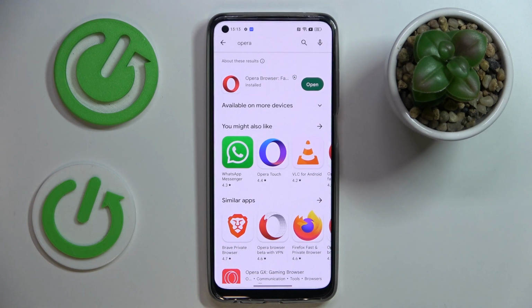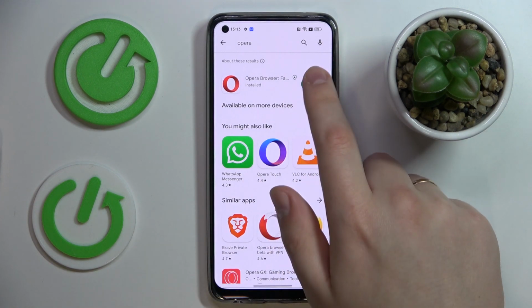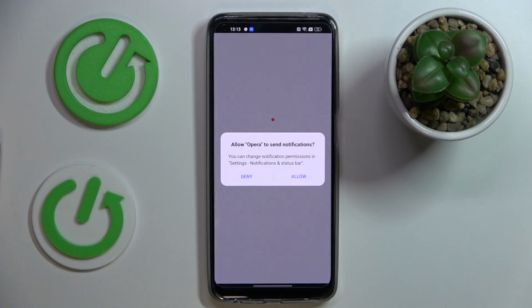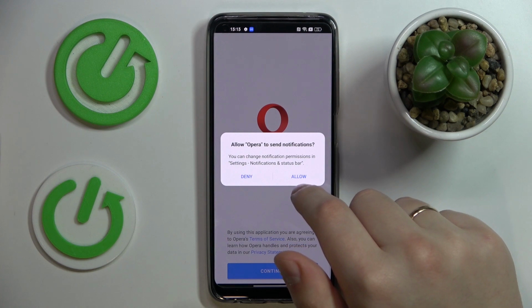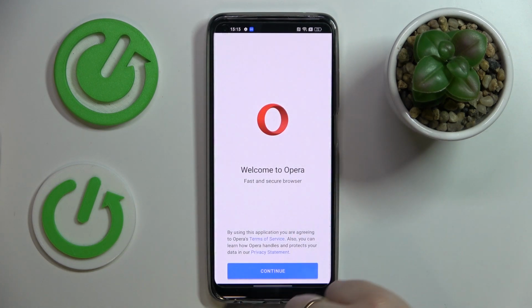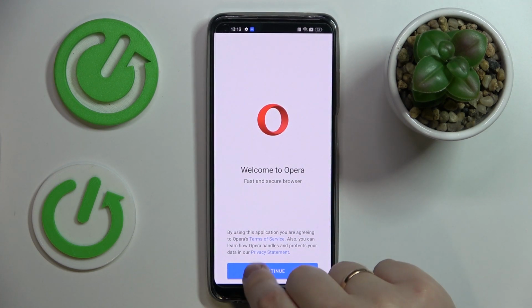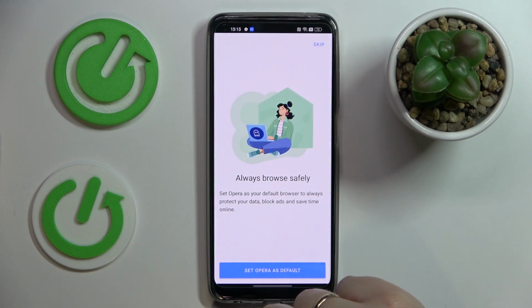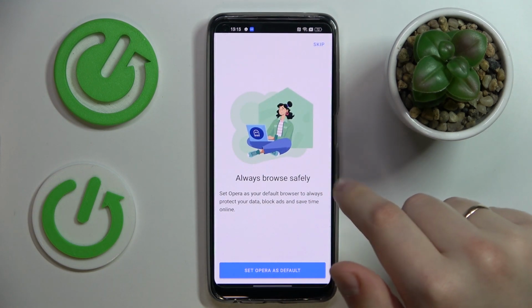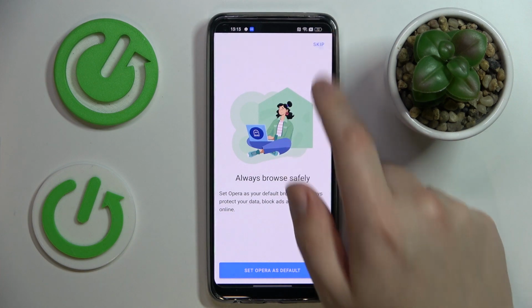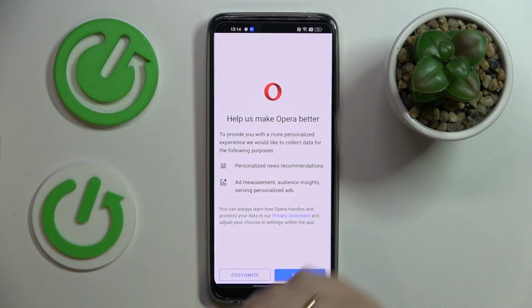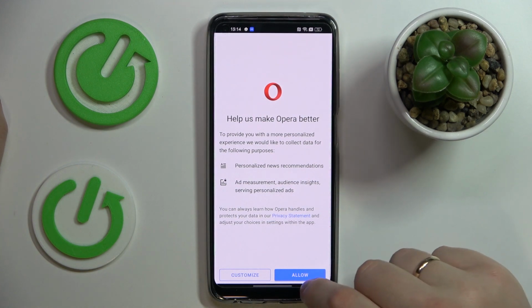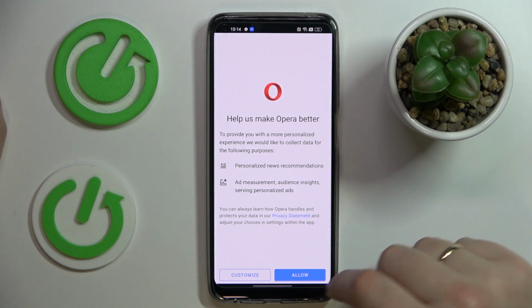Now all that is left to do for us is to launch the Opera and undergo a very simple first time and only time setup procedure. So choose whether you would like to receive any notifications from Opera, then click on this blue continue button. Decide if you want to set Opera as your default browser app, which I'll skip. And finally, either customize the permissions that you would like to grant to Opera, or simply allow everything that the app asks for.